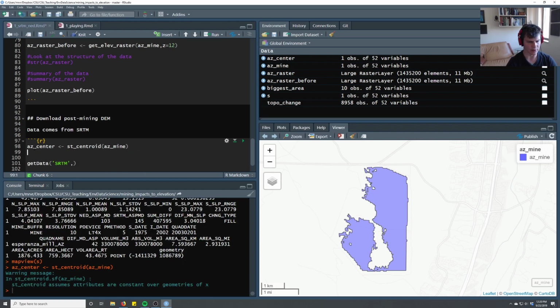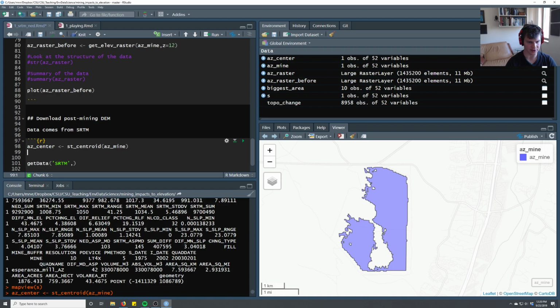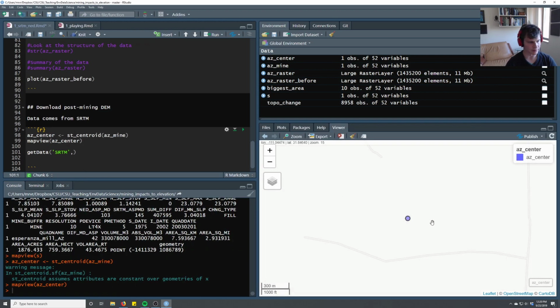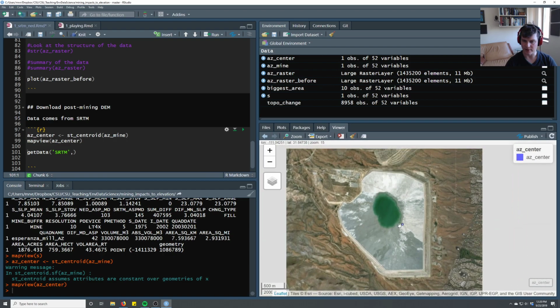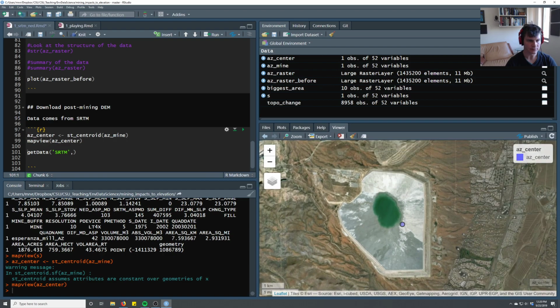And then it's giving us a warning that says its attributes are constant over geometries of X, because it's keeping all these attributes, which are the columns, which we don't care about for this particular use. So we'll do AZ center. That's the map that just showed up when I paused the recording. So that's now the center of that mine. Great. So let's say extract centroid of mine polygon. And then we will map it to check.